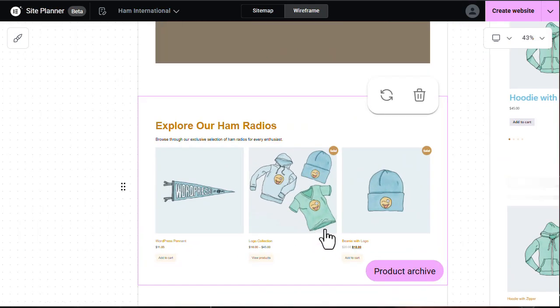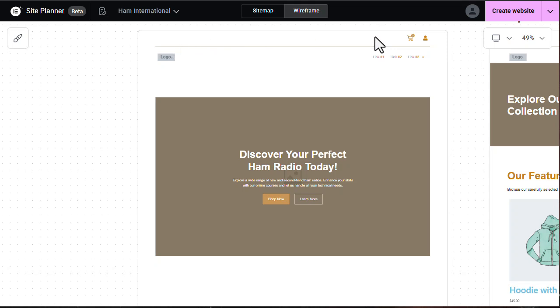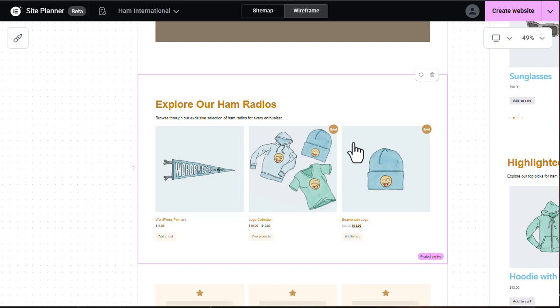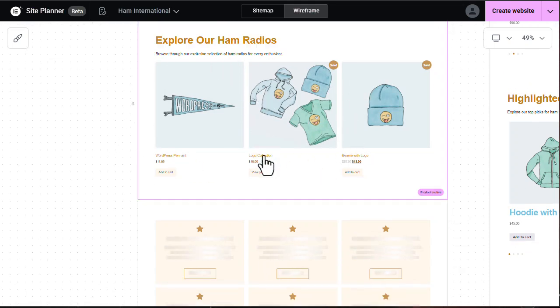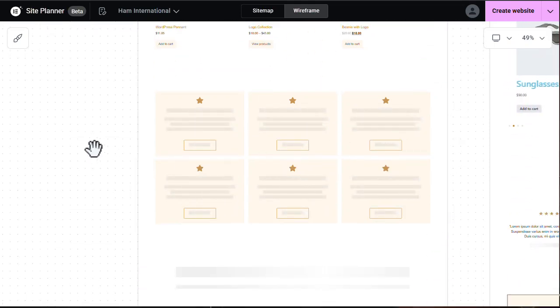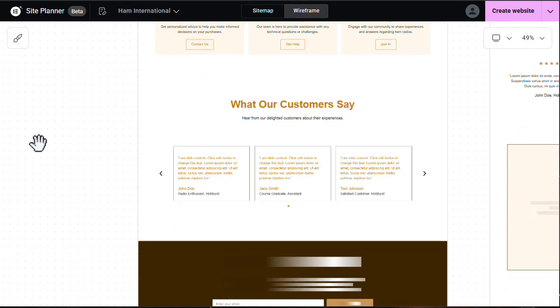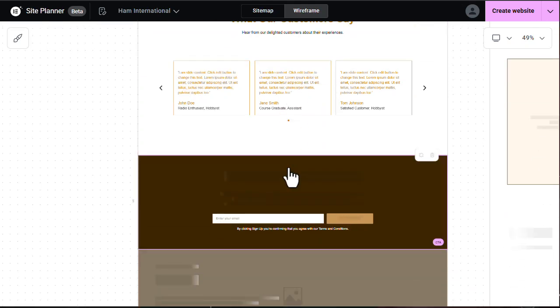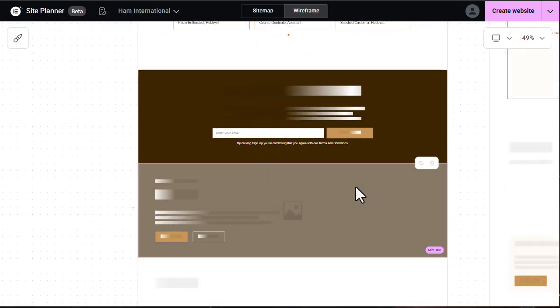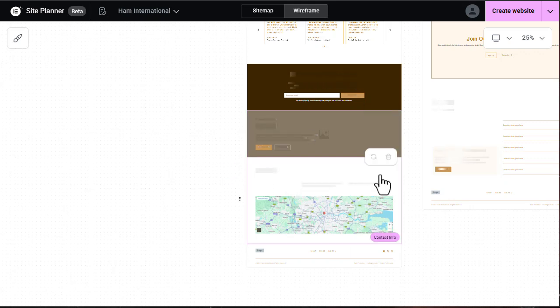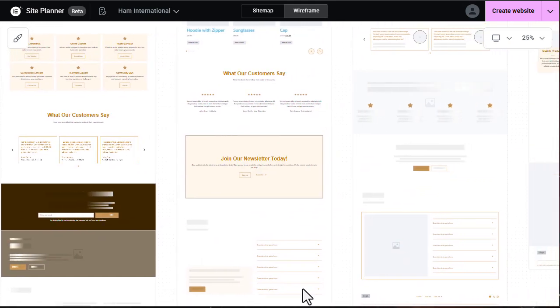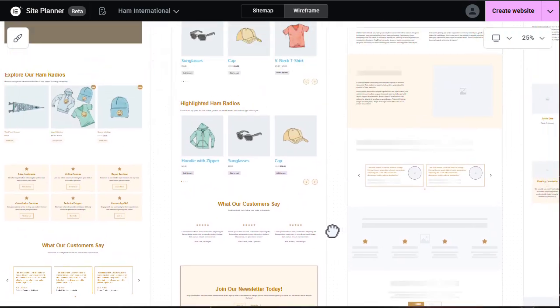So if I start at the home page at the top, you can see we have the header with the shopping cart, we have a large hero display at the top, we have explore our ham radios, which would go to the shop presumably. We have a number of different pages we can go to: sales assistance, online courses, repair services, everything that we talked about in the brief. What our customers say, so some testimonials. Then we have some sort of sign up box. We've got a map and also a footer down the bottom. All of that was generated by the AI based on our brief.